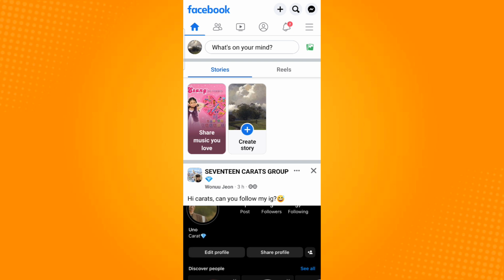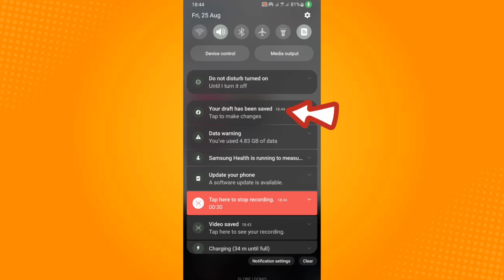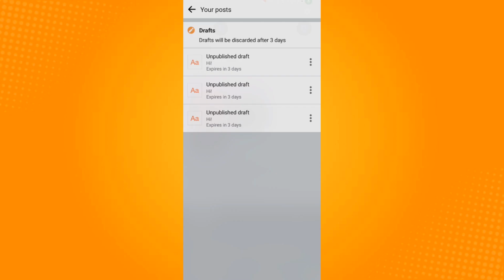So after saving this draft, you will find a Facebook notification which states your draft has been saved. So just tap this notification and it will direct you to this page. So this page contains all of your drafts. And take note that your drafts will be deleted after 3 days.